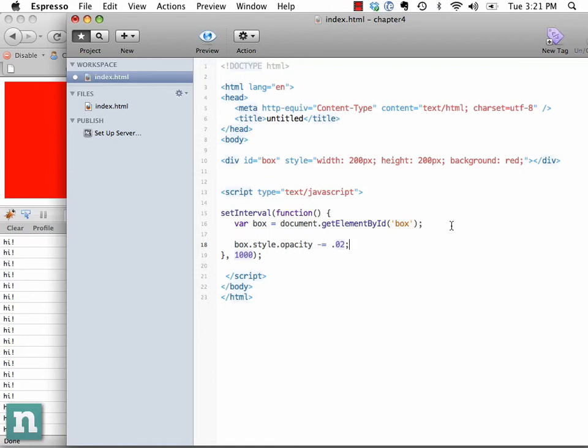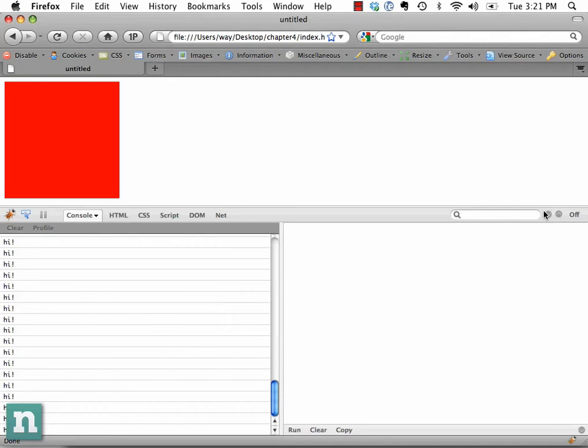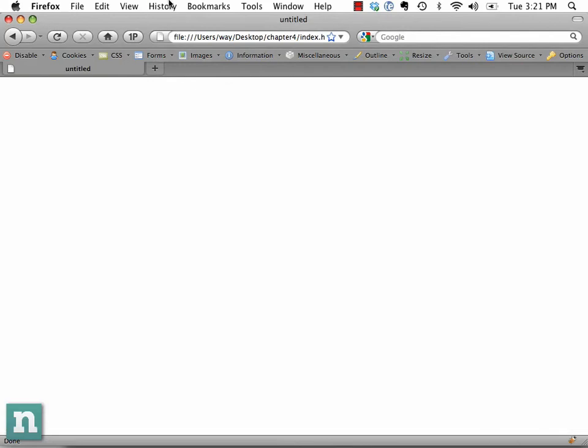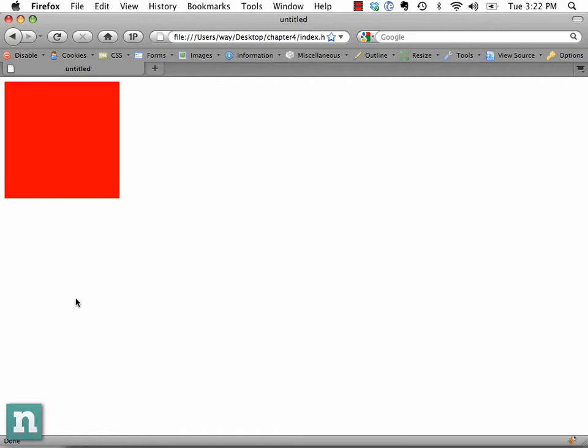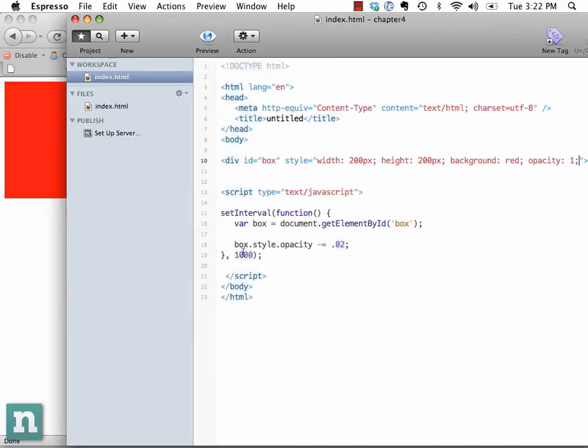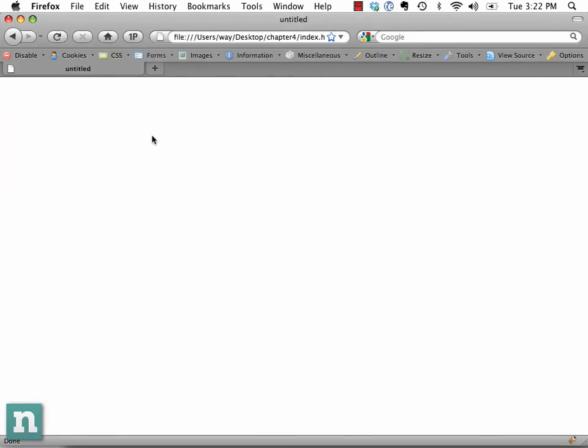Okay, so that's not going to be enough right now. So if I come back and refresh the page, it just disappears completely. So how come? Well, first, let's go ahead and explicitly state the opacity. That's going to start, but we have this running every second. So every second, the opacity is going to go down by 0.02. That's nothing. Why don't we change it to something like, I don't know, 20 milliseconds. Refresh the page, and now you can see it faded out.